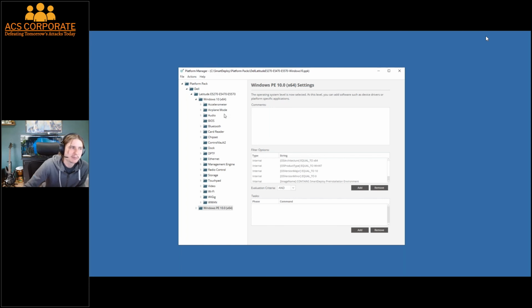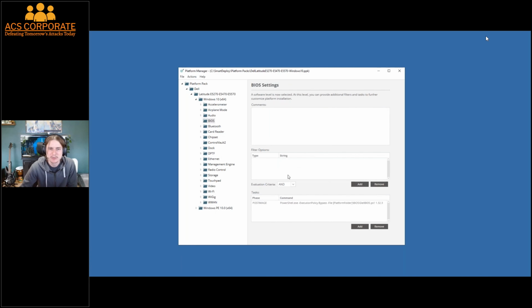Those will all be included in here. But in the Windows 10 node, and this is another thing that I might as well point out now, these Windows 10 platform packs will also work with 11. So don't worry if it just says Windows 10. Go ahead and use it with your Windows 11 deployments, and it should work just fine. But from this node, you will see that there are BIOS updates. Those are something that can run. If you didn't want to, you can just come in here and delete them.